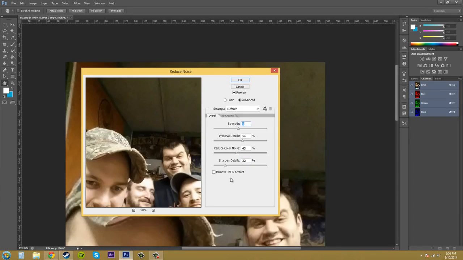Now the remove JPEG artifact there, if you check this, it'll get rid of some of the artifacting, like the blocks and some of the stuff that comes around like crisp edges when you're saving a low quality resolution JPEG. So I'm gonna uncheck that. I'm going to hit OK.